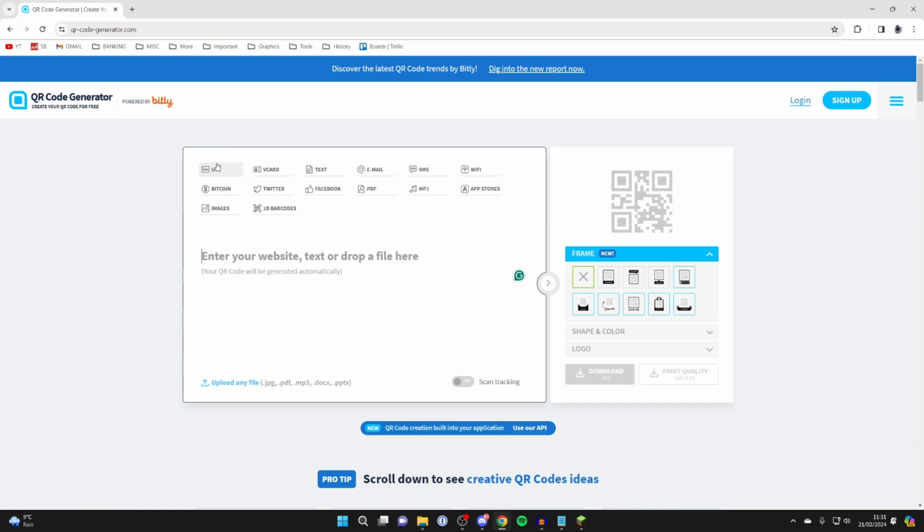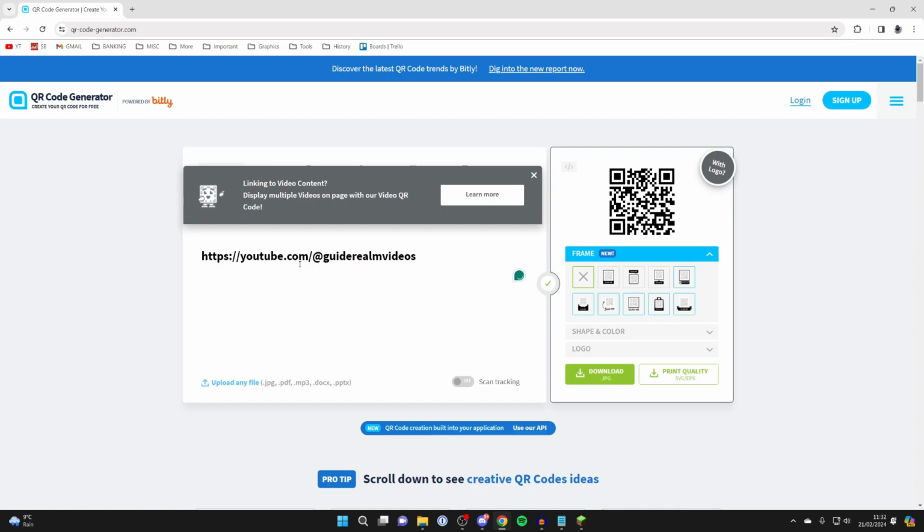Once you're here at the top, you can choose what you want to create the QR code for, whether it be a URL, a V-card, a text, email, SMS, loads of different options. In this case, I'll select URL. Now I need to enter the website or the URL I want the QR code to take it to. In this case, I want to use my YouTube channel link, so that's why I entered it, and then the QR code will be generated.